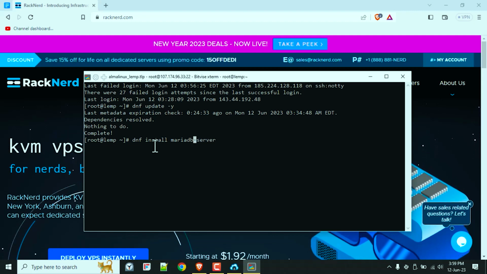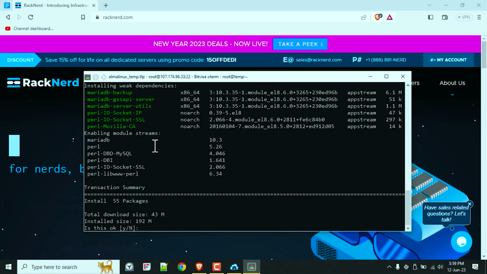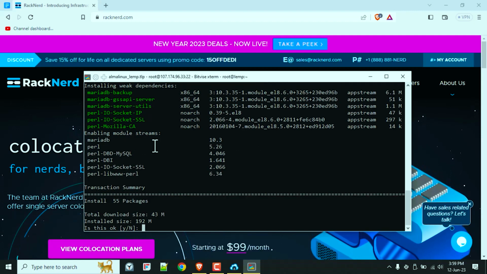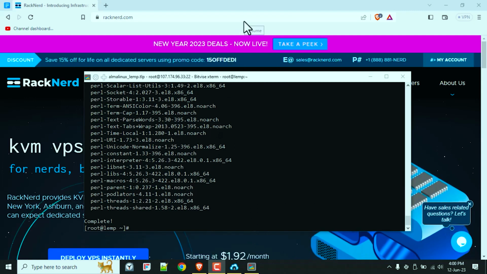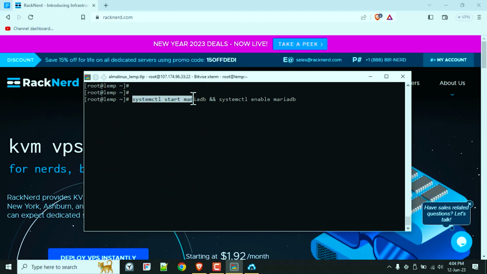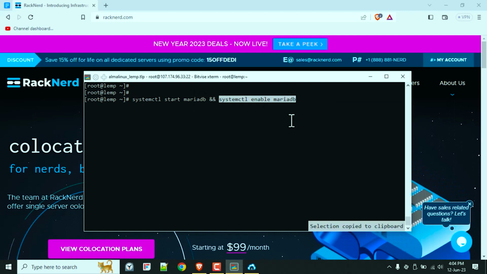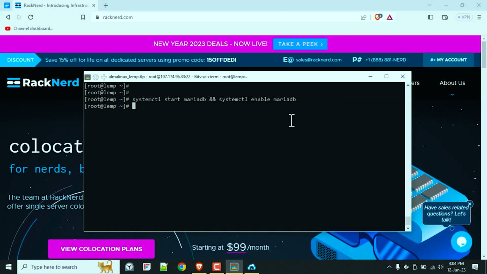Now once the update is complete, let's now install MariaDB by typing the following command. This command will let us install the latest stable version of MariaDB. And once the installation is complete, we will need to start the MariaDB service and enable it to start on boot by using this one-line command. This will ensure that whenever your server has been restarted or rebooted, it will start automatically, unattended, without you going through the hassle of running the start command once again with your SSH console.